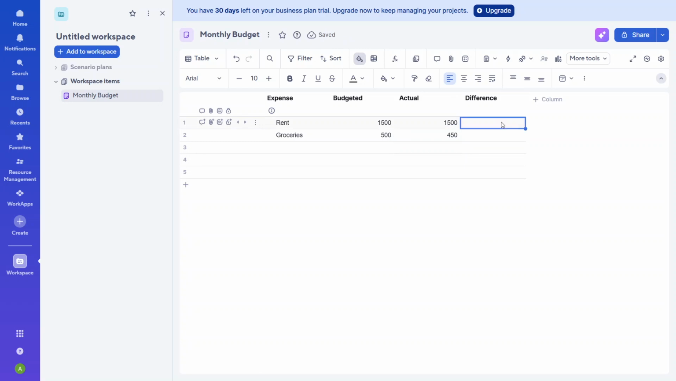Press enter and Smartsheet will calculate the difference between what you plan to spend and what you actually spent for that expense. To apply the same formula to the remaining rows, click the formula cell again and look for the small circle in the bottom right corner. Drag it downward until you reach the last expense in your list. This quickly copies the formula to the other rows and saves time.